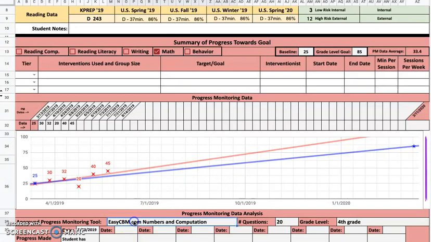All right. I would also come down here and put what is the tool I'm using. Easy CBM numbers and computation. It's 20 questions, and it's on a 4th grade level, so that I can help try to figure out the information going on. All right. So I would come up here and say, okay, this is math. I'm going to start putting my tiers of intervention in. So I would list what the group size and interventions used are.